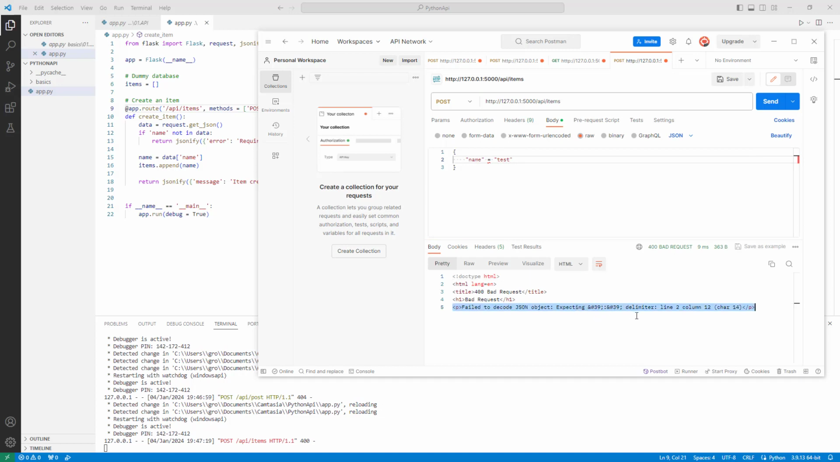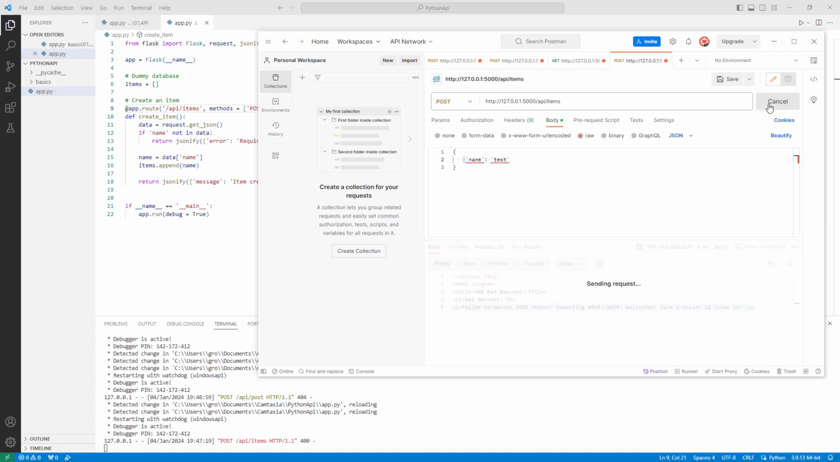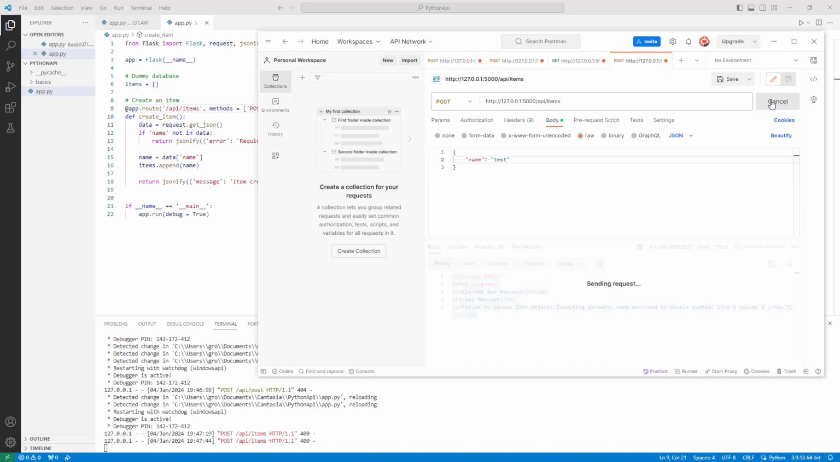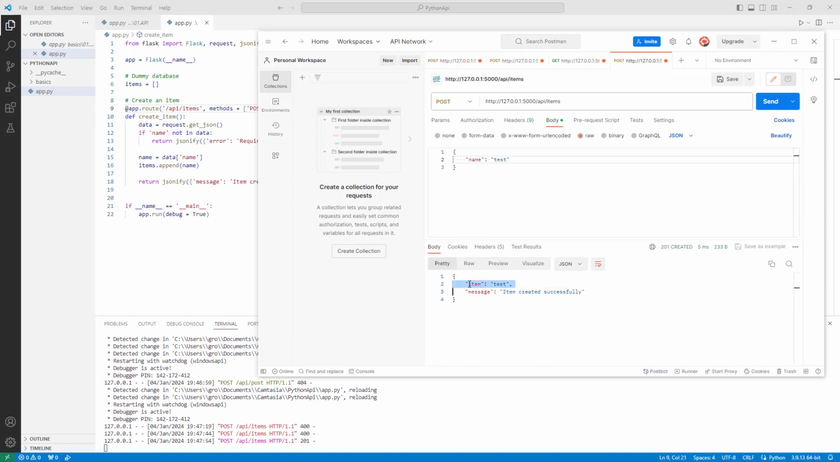Expecting something here. I don't know what exactly it is expecting. Let's try this way. And it's JSON probably. This should fix it. Let's give it a try again. Yeah, double quotes, but this was the issue, so last chance. Yes, item test, message, item created successfully. I would say we're okay.